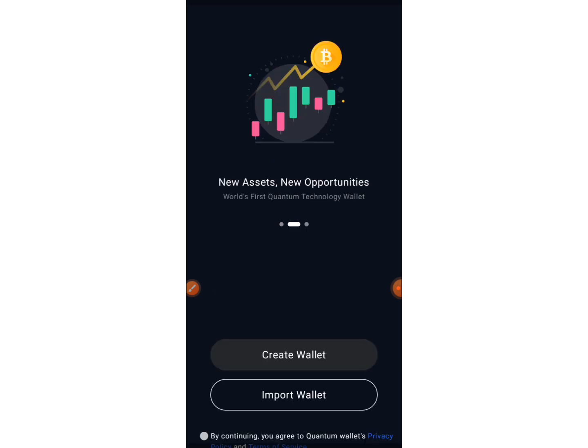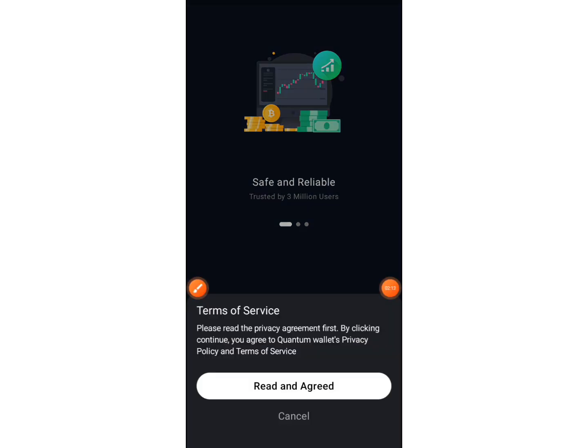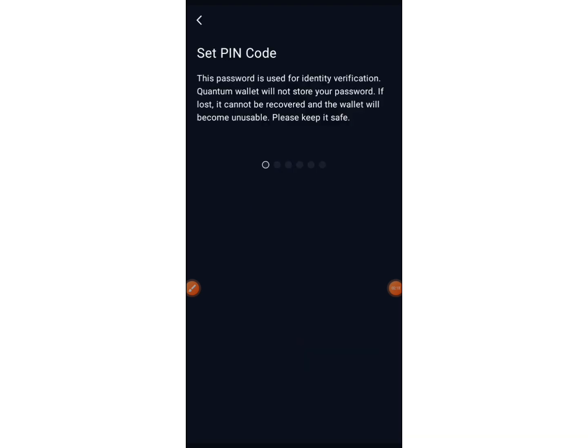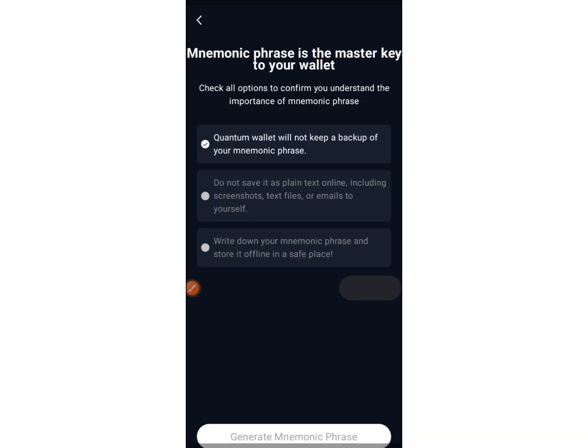Alright, so this is the starting point right here. You can see create wallet, import wallet. I will not advise us to import wallet. I'll just select, everybody head straight with create wallet. You click on create wallet, they say read and agree, then you tap on create wallet again. Then you set your pin. Okay, so let me do that.